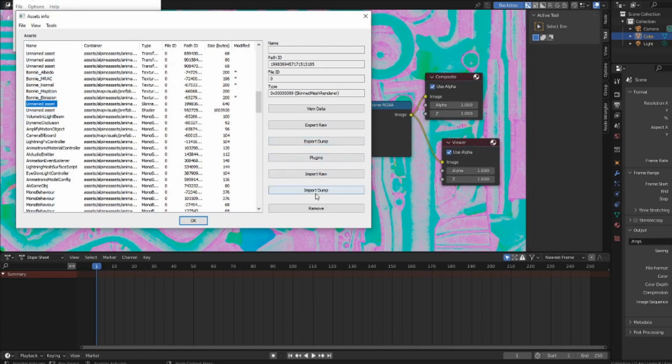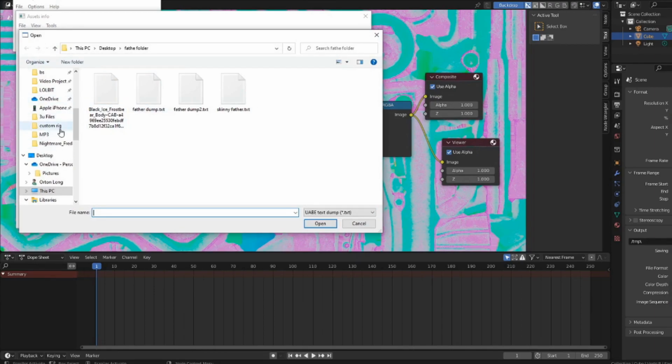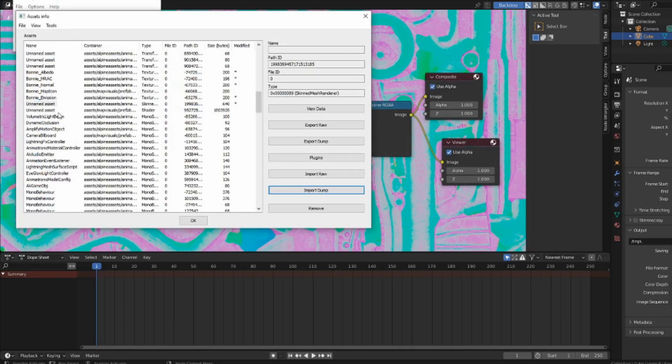Okay, SkinnedMeshRenderer, this is important. Import dump, and do the one that we made. Cool. Let's save this real quick, in case it crashes. Mesh, this is important. Import our mesh. Now we wait.